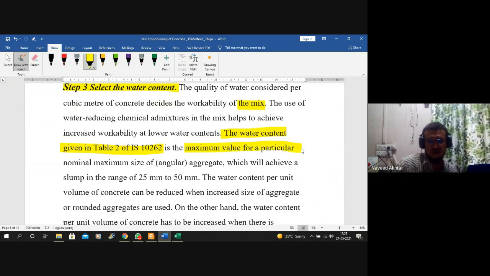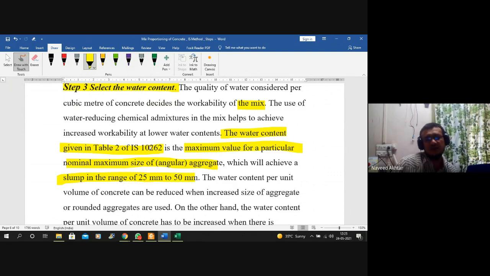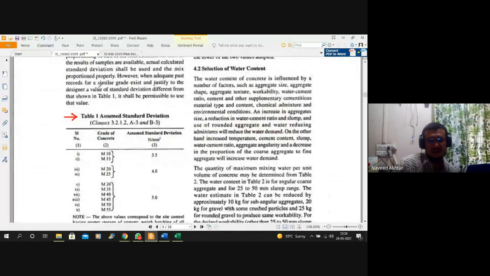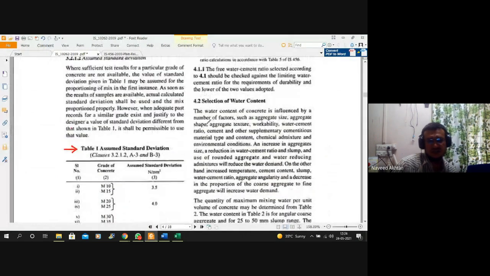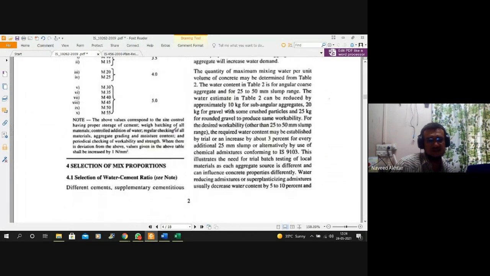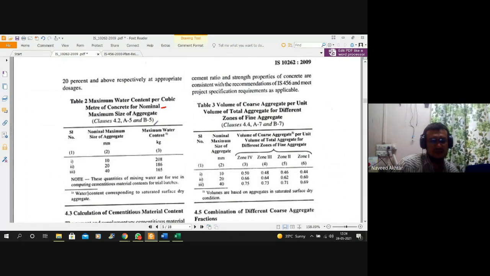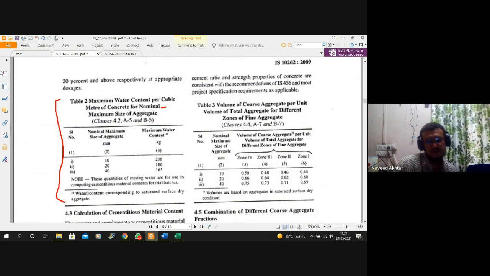It is the maximum value for a particular nominal maximum size of angular aggregate, which achieves a slump of 25 to 50 mm. So you can see in table number 2 of your IS 10262, under the heading selection of water content, the table is given on page number 3. The maximum water content per cubic meter of concrete for nominal maximum size of aggregate and for the slump of 25 mm.